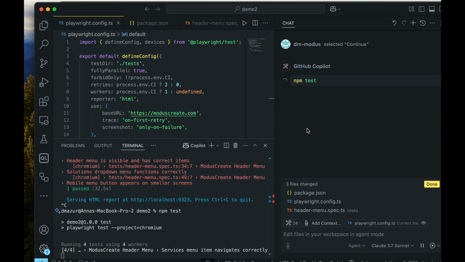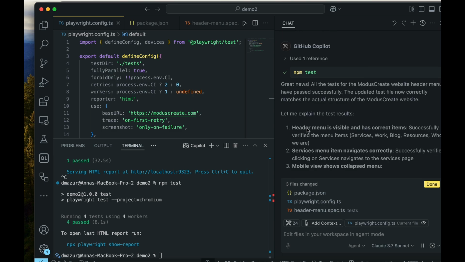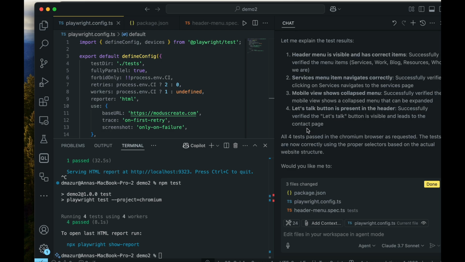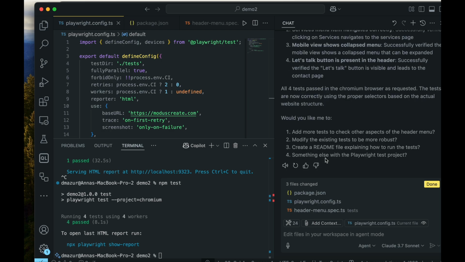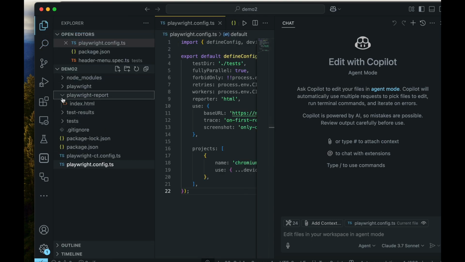So on the next test run, we see all 4 tests pass. So Copilot basically figured out the correct locators itself. And as you can see, I don't have access to the source code here, so all locators were located by Playwright tools. And at the end, Copilot asked me if I want to create a README file, or work on more test cases for the header, or maybe add more test cases for the page. But basically I consider this done.